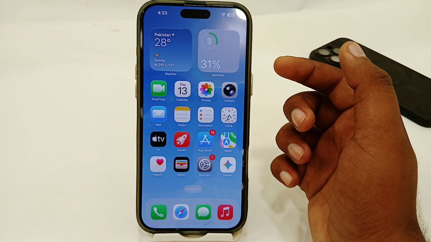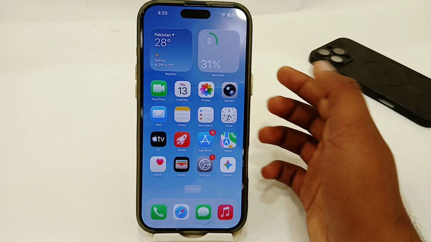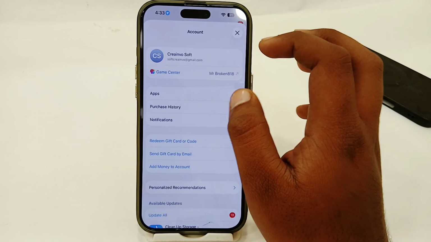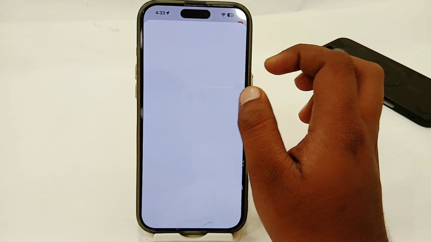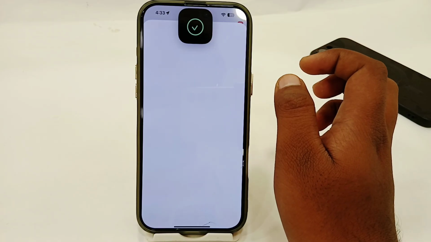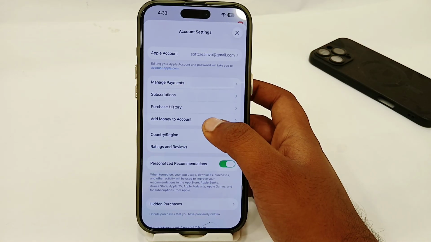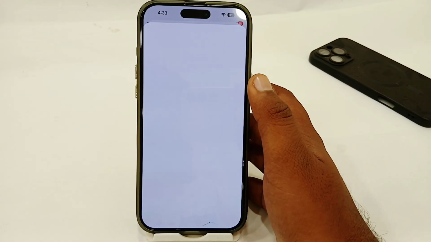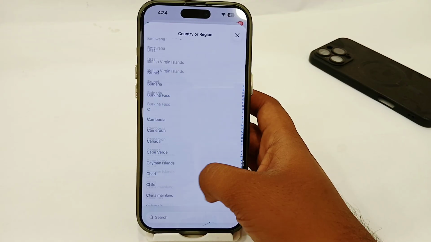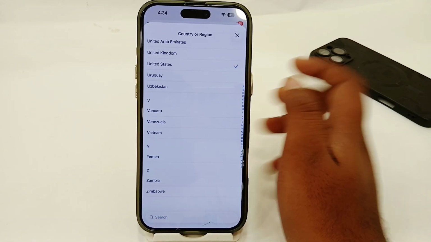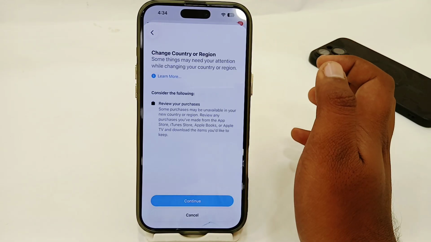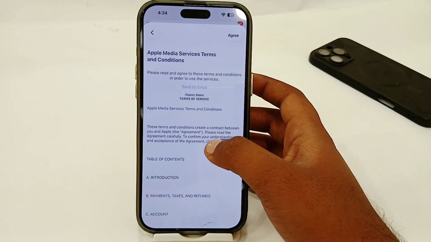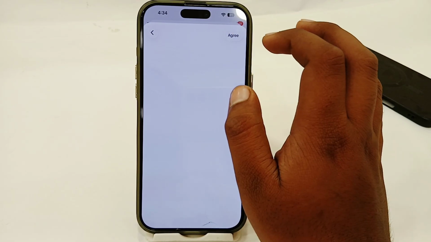So the very first step is that you have to check your billing address. Open your App Store, tap on your profile in the top right corner, and tap on your Apple ID. You have to verify yourself using your Face ID or Apple ID password. Then tap on country or region and select your own country or region in which you are living. For example, I'm going to select this one. Then tap on the continue option, and then tap on agree in the top right corner.